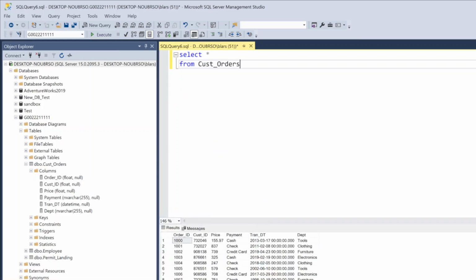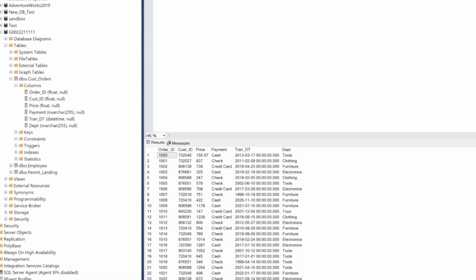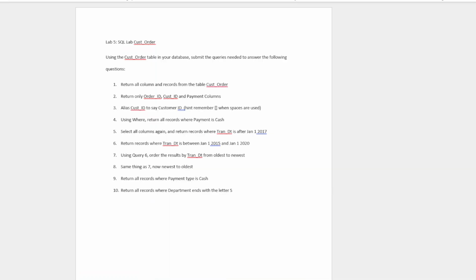Let's look down some of this. You've got a couple columns here: order number, customer ID, price, payment, trans date, and department. So here's what we've got for you to do. I've attached this to your email. If not, in Canvas it's under Lab 5, where you'll see the other files to download. Don't worry about downloading those, because you can't upload anything to the SQL Server from Citrix. Again, you're going to work with the customer order table.